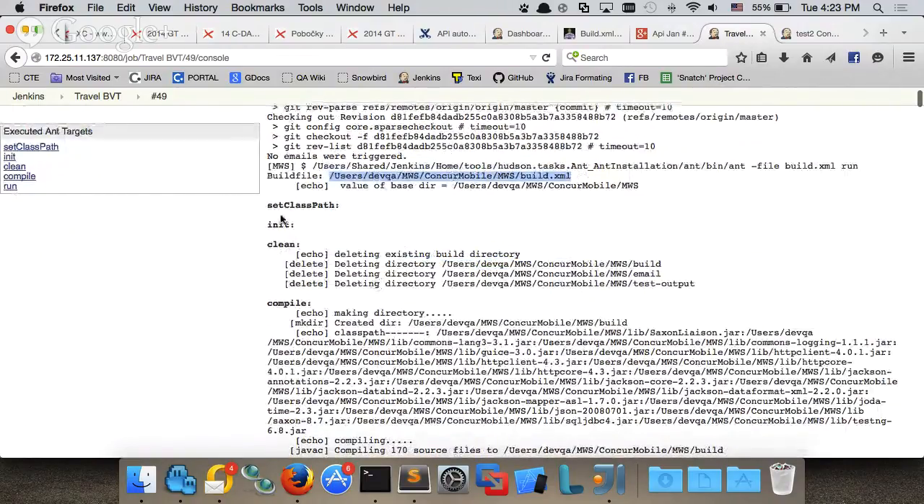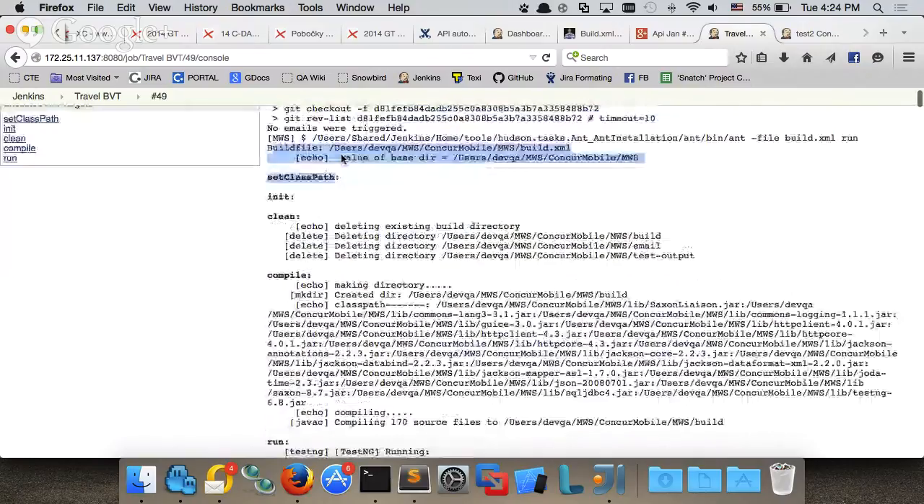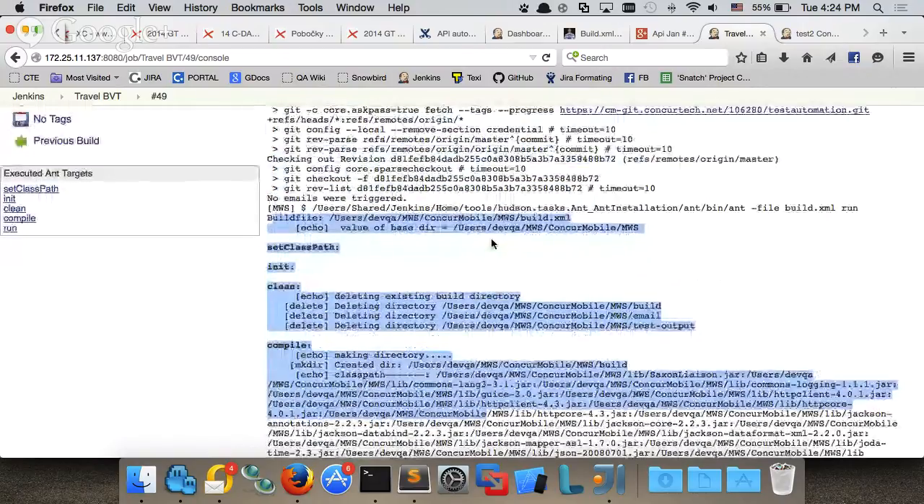What does the run target do? It does the initialization and cleans up the directories we are using. In this case, it's a temporary directory for compiling and building the project. This is from the build XML, right? Everything, yes, it's the instructions. So it does the cleanup. Then the test itself runs, like from the terminal, as we showed. That's why I showed you.